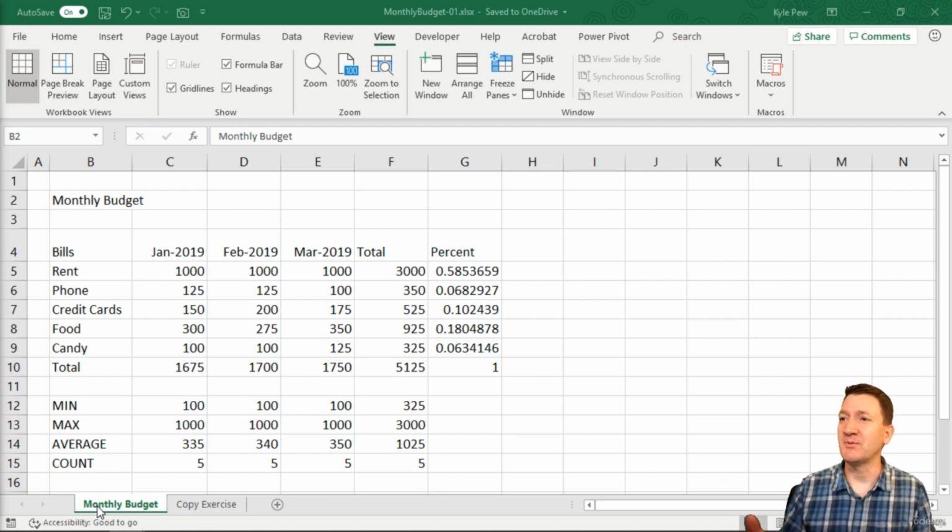Okay? Typically, if something goes wrong when I'm working inside of Excel, the first thing I'll do is Control-Z or hit the undo button up on my quick access toolbar, right? But when you delete a worksheet, you can't use that undo button. There's no undo for this.